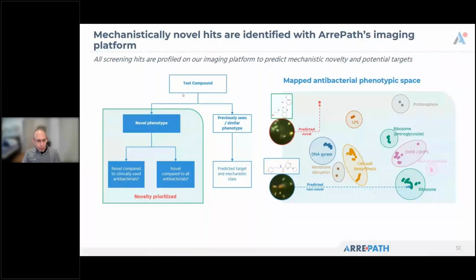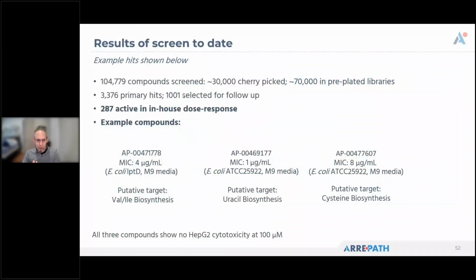And so we ran all the hits that came through our screen through this platform and identified a large number of molecules, a few dozen that were predicted to be phenotypically novel. And then we went and did resistant mutant generation to identify targets for many of those. I'm not going to talk about any of those results in detail, but just here's a few examples.